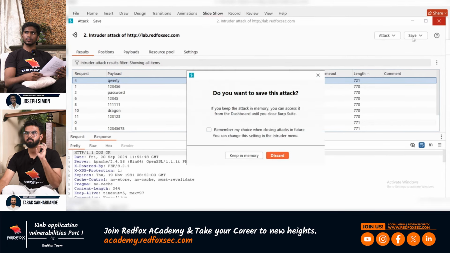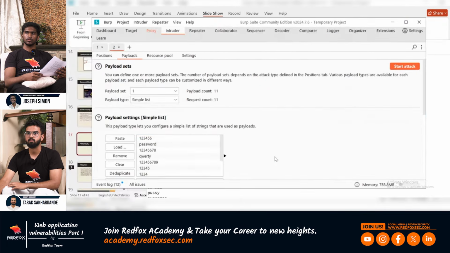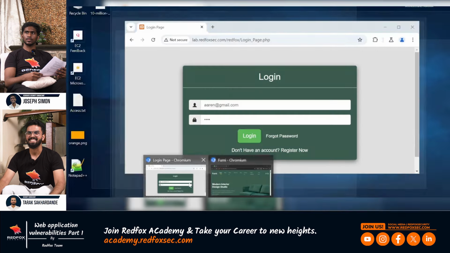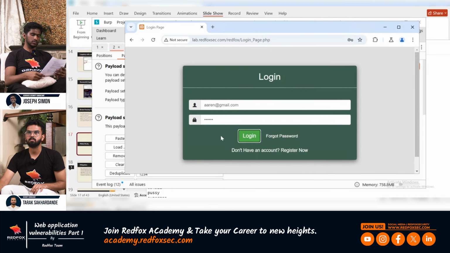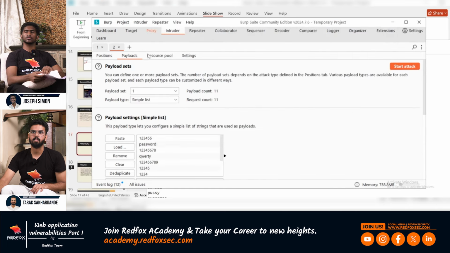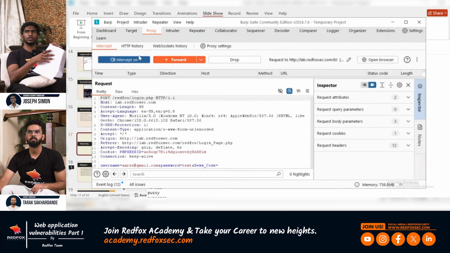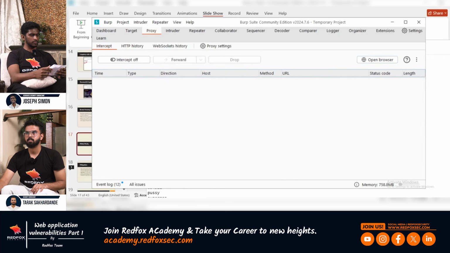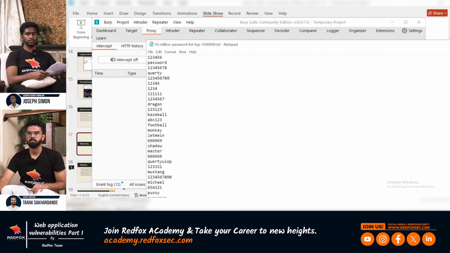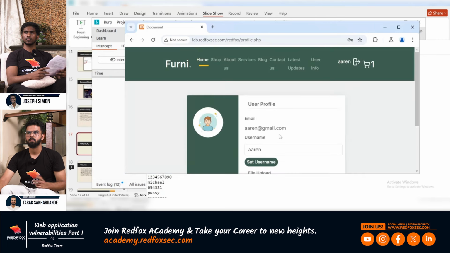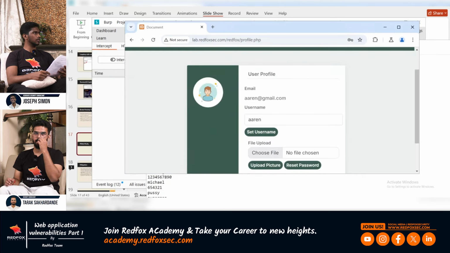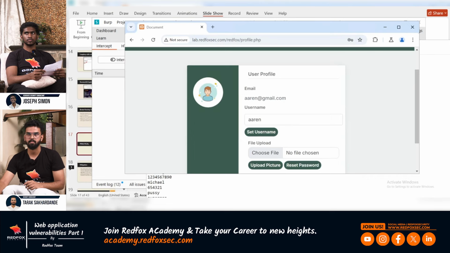Now what you can do is, again, cross-checking if you want to. I mean, you have to. So you move here and you say QWERTY, and I think you must be able to log in to the application. Oh, my bad, because I think I forgot to turn off intercept. Yep, you are logged in. You can go to the profile section, and now you can see that you are actually logged in as Aaron. So that is about brute forcing.